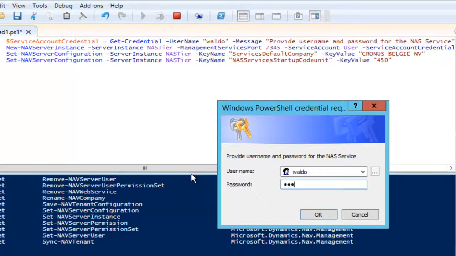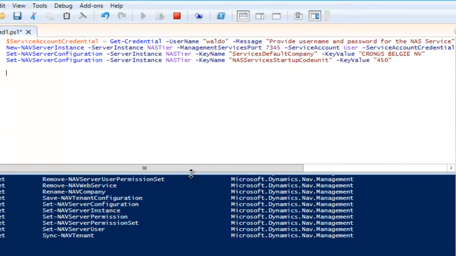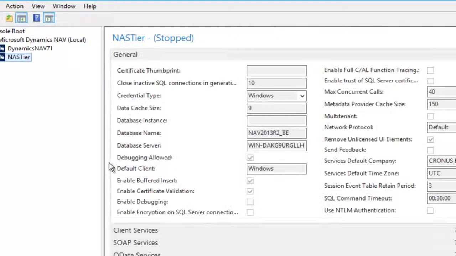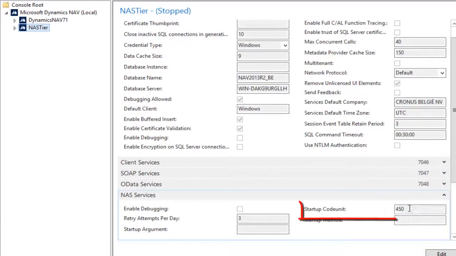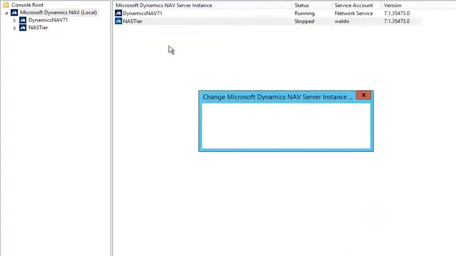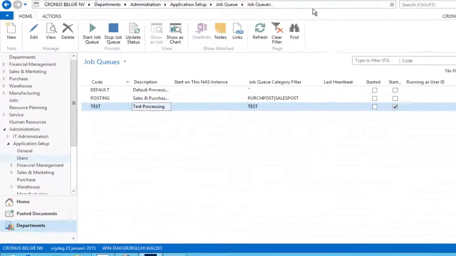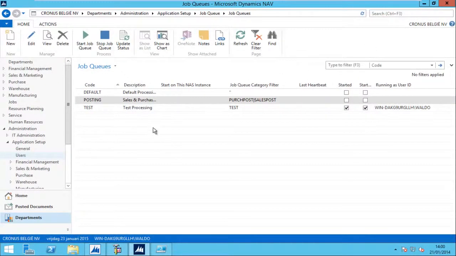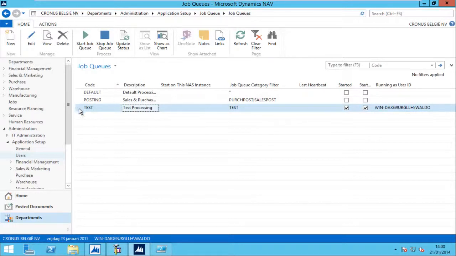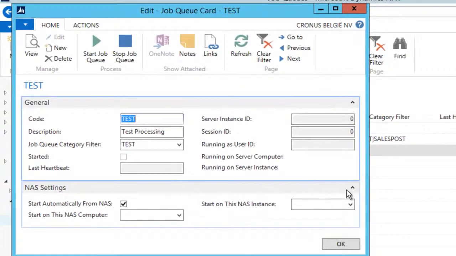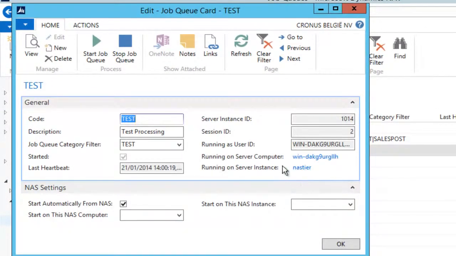It wants my password. And here you go. My NAS tier is ready. And my NAS service is set up to run code unit 450, which is the code unit to run the job queue. When you start this, you'll see that when the NAS is started, that it picked up the test because it was set up to be started with the NAS. And when we go and look at details, we'll see that it's running on a NAS tier service instance with the user Waldo, which is the service user that is running at the moment.